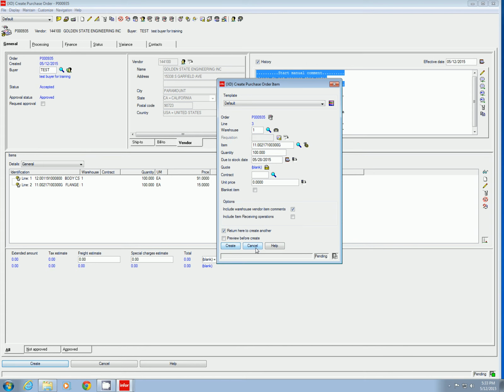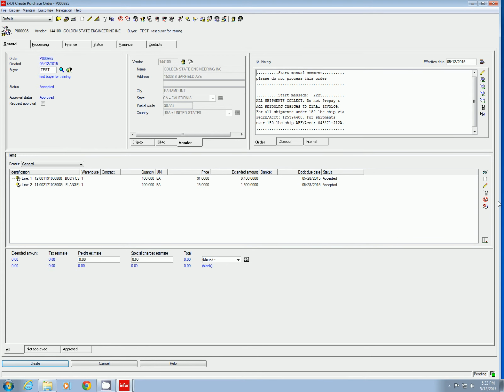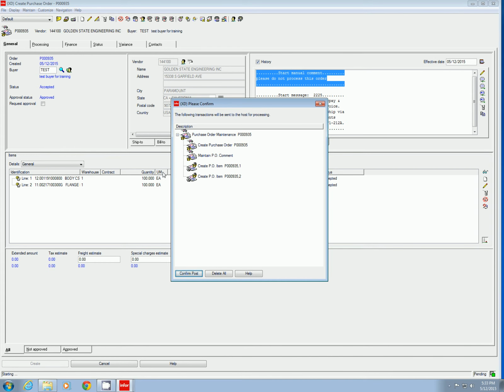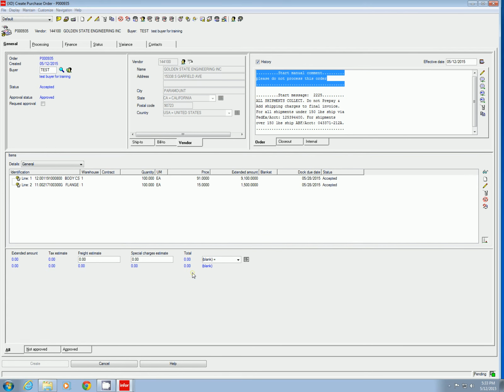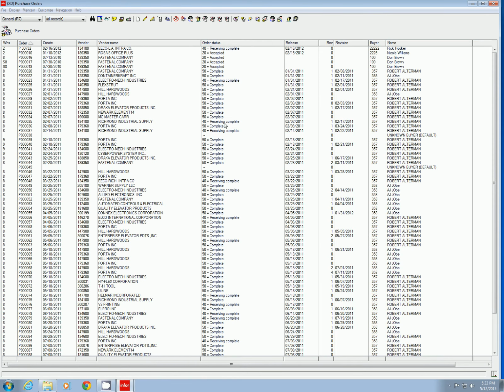If we're done entering items, we hit cancel on that dialog box. We are now ready to process the order. If we hit the create icon or the create button down here, this is what is displayed. The details of the order. We hit confirm post. The purchase order has now been created.